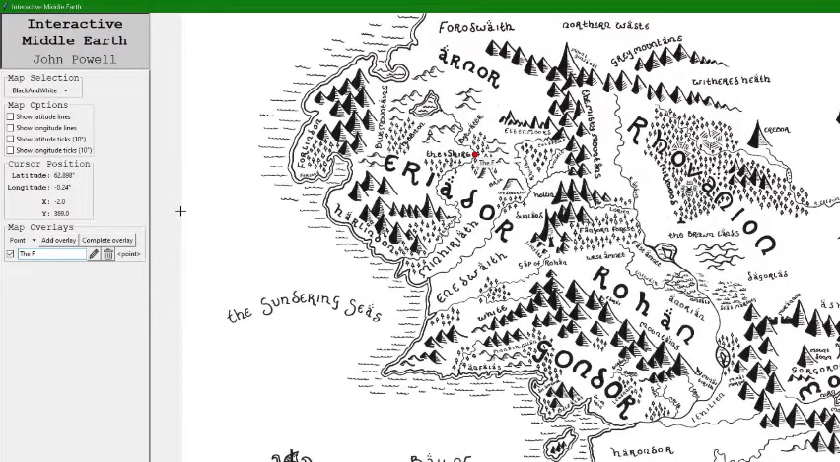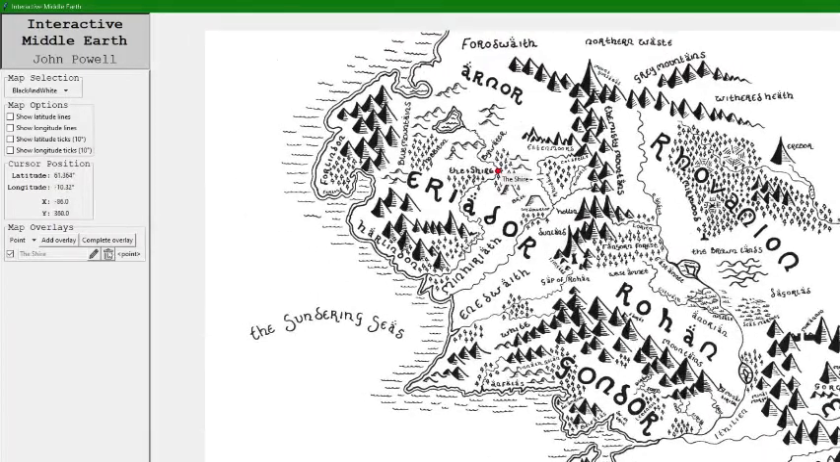Let's put it back at the Shire here. Press enter. My program allows you to delete your overlays also. So here we go, you just press this trash icon and it will delete this overlay and remove it from view, so you no longer see Bilbo's Home.